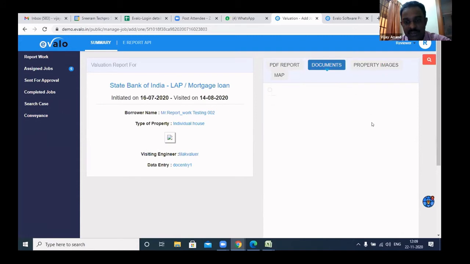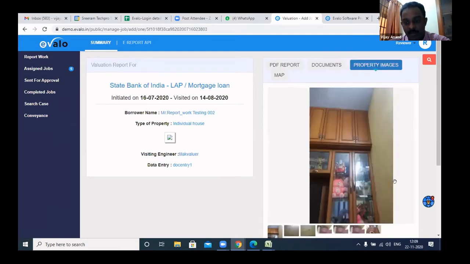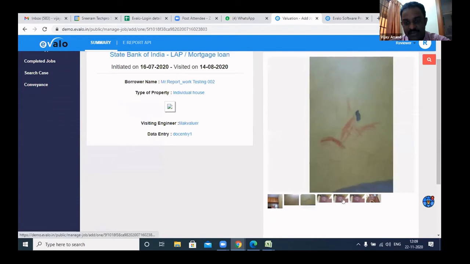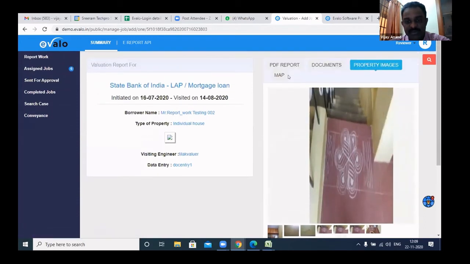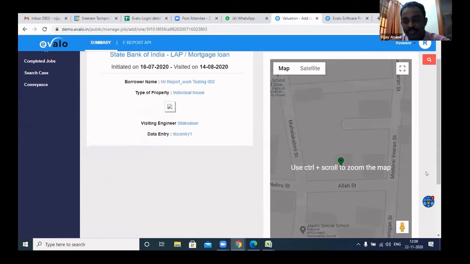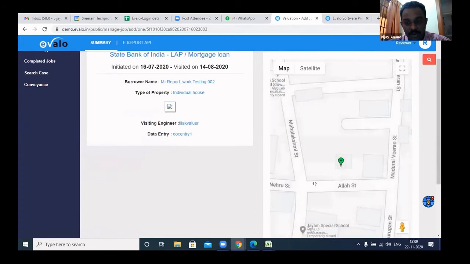Here you will be able to see the list of all property documents. If there is any document which is uploaded, you'll be able to see all the property documents here. And the respective property pictures which were captured by the site engineer on the mobile application will also be seen here. This is the map view. This is where I said the valuation comparable data will get plotted.